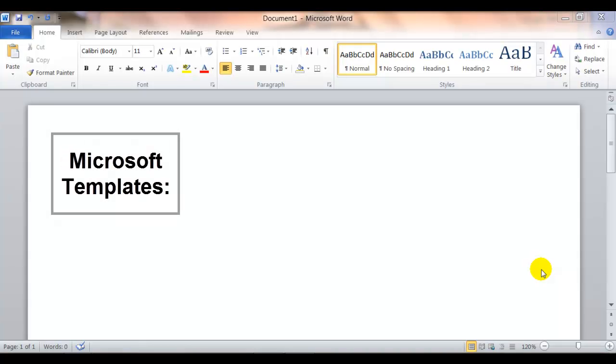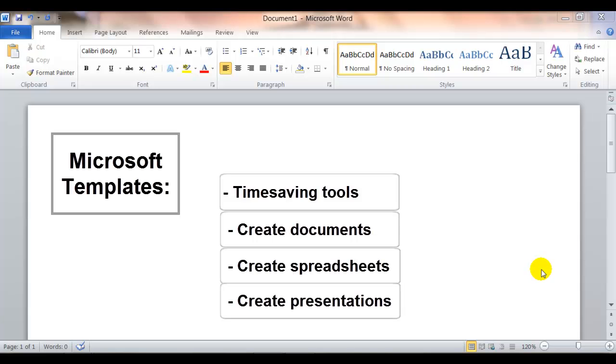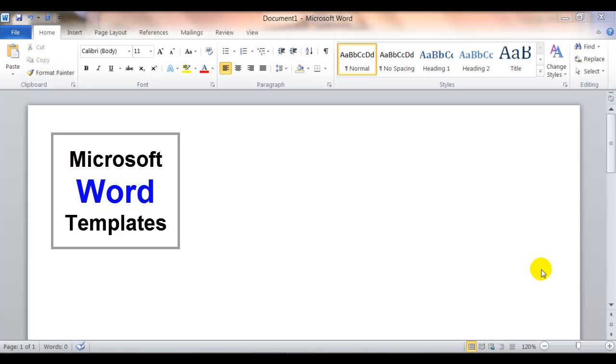Microsoft templates are fantastic time-saving tools for creating new documents, new spreadsheets, or new PowerPoint presentations. All of the Microsoft Office software products use templates. In this lesson, we'll be focusing on Microsoft Word templates.